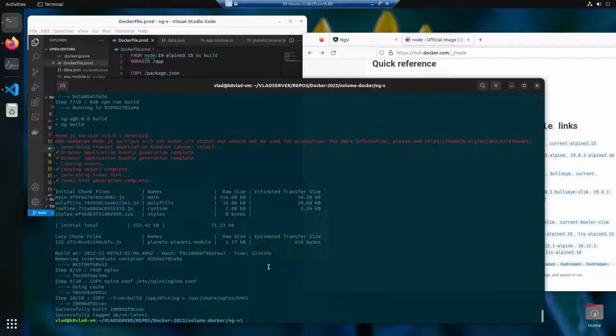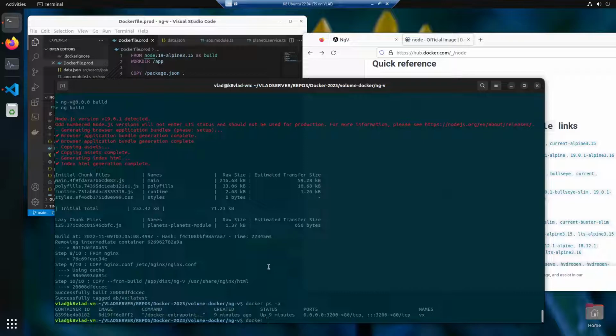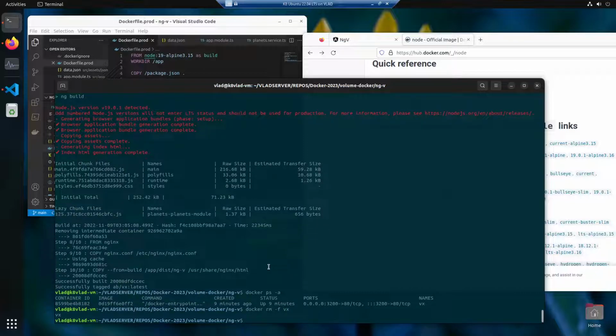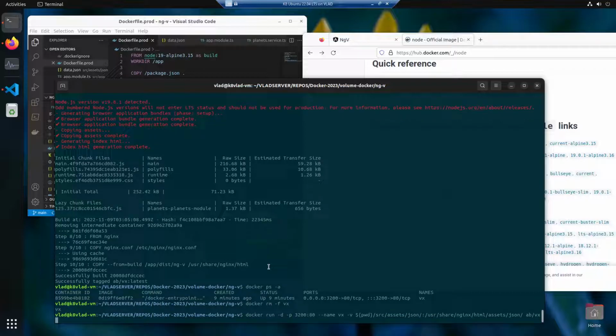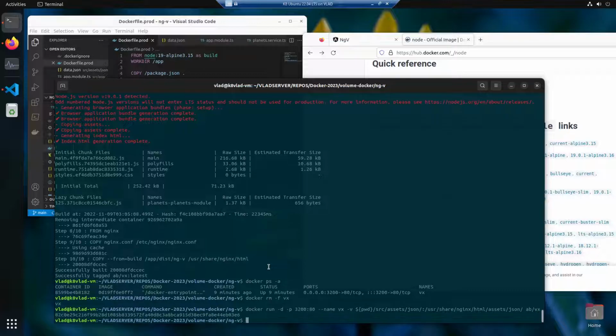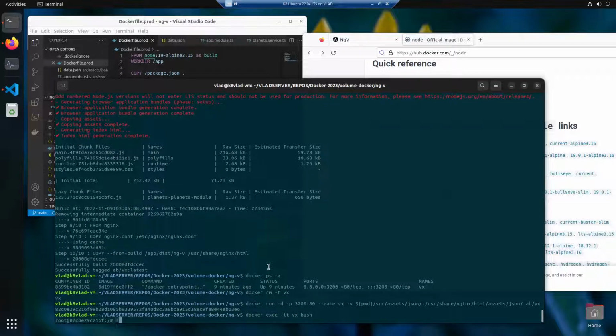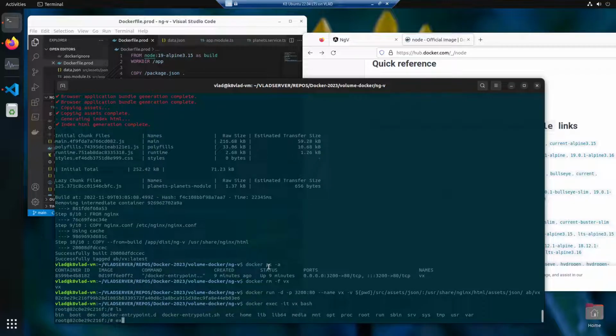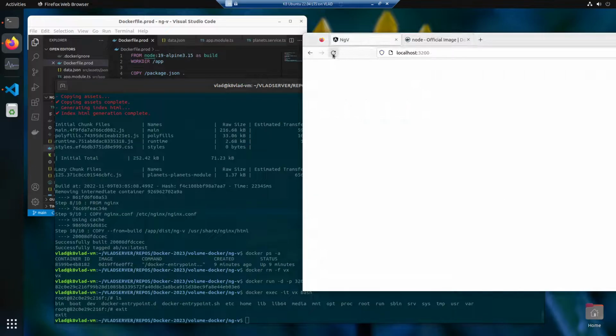Okay, so we have that finished. Now we check our... Yeah, we need to remove that vx here so that we can run a new one. Okay, so docker exec -it vx bash. Okay, so we have Jupyter and our console log here.